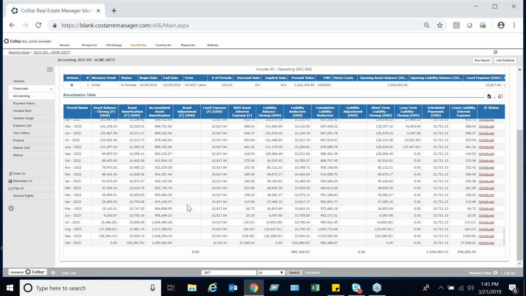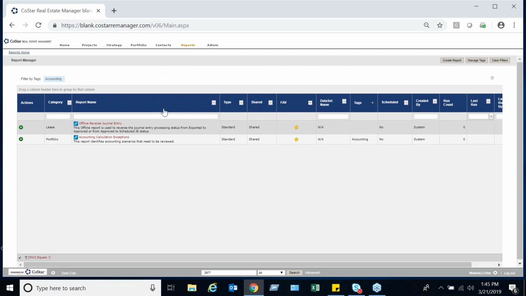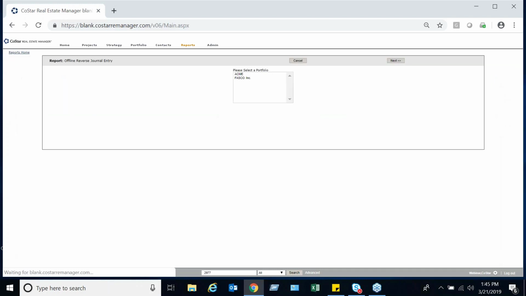The next step that we would need to take would be to reverse the approved entry. The approval took place in January of 2019. To do that, I'm going to need to navigate to my reports module. In the reports module, I'm going to click on my offline reverse journal entry report. This report can be used to reverse the journal entries from either exported to approved or from approved to a scheduled JE status.